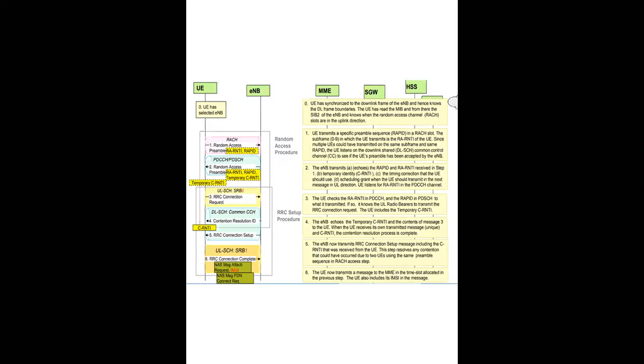PHICH information, frequency information, number of antennas, and system frame number, that is, which system frame number is currently ongoing. This information is found from the MIB. After that, UE reads the SIB. From the SIB, UE gets the information about the PLMN, tracking area code, cell selection information, frequency band indicator, whether this is TDD or FDD, scheduling information and priority. All this information is present in SIB1.